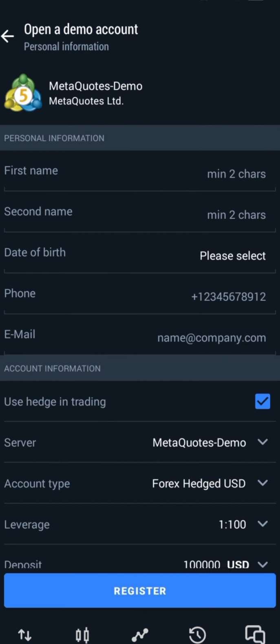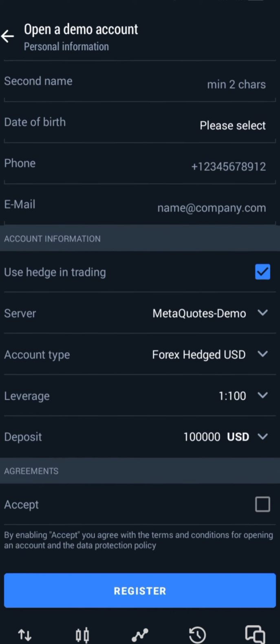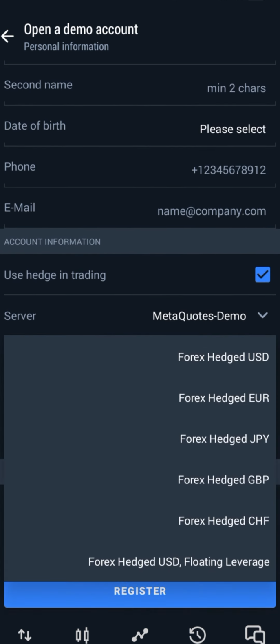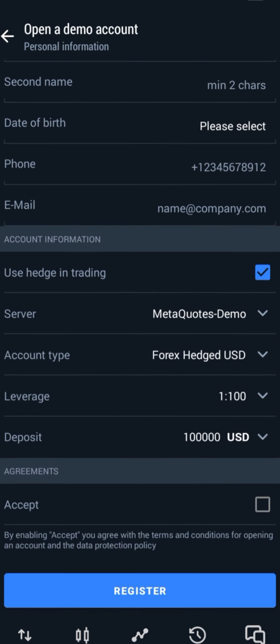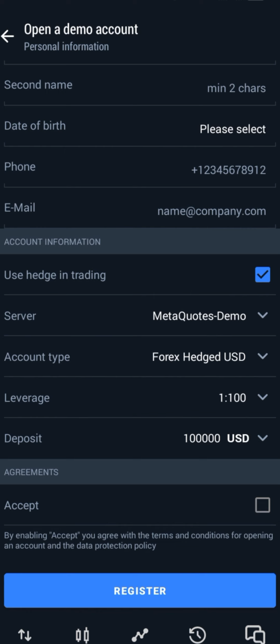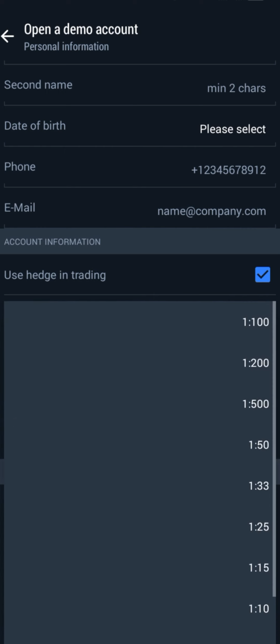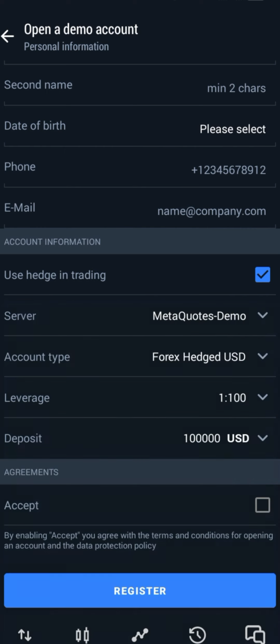At this point, you put in your details: your first name, second name, date of birth, phone number, email address, and then account information. You choose whatever account you want: USD, Euro, Japanese yen, and so on. Let's choose USD. For me, I choose USD. So leverage, you can choose whatever you want, but I suggest the default.